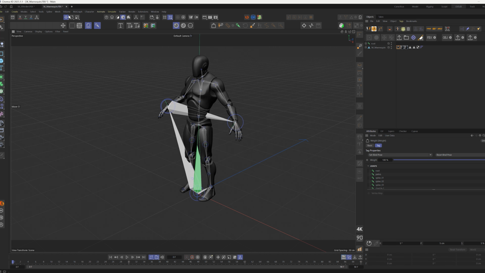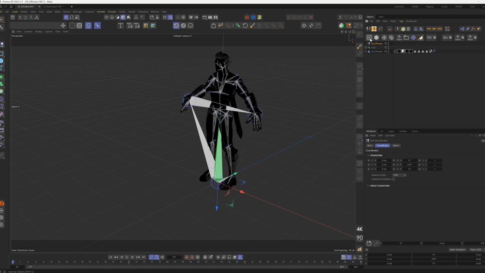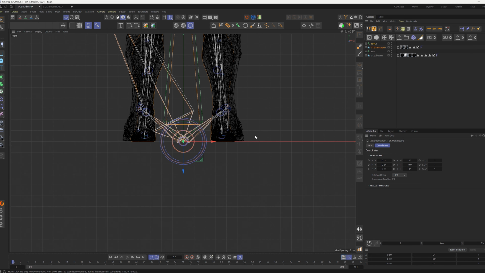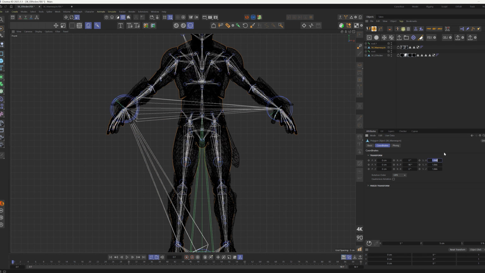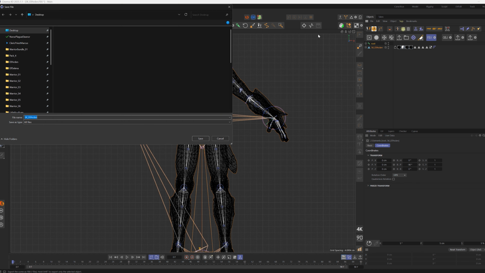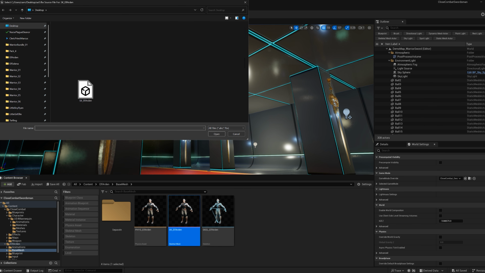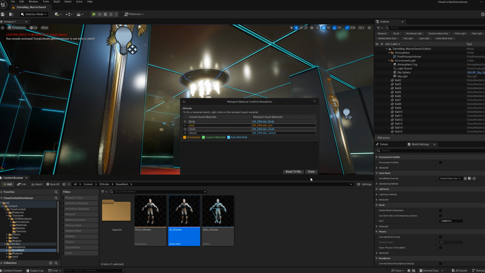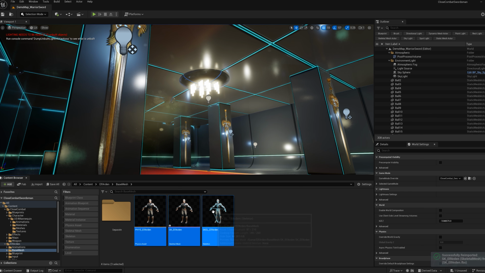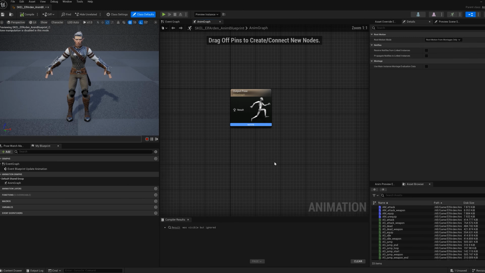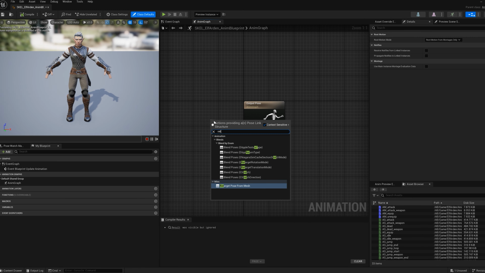The goal is to align the shoulder joints and wrist positions so that the fingers will match correctly during retargeting. Adjust the scale of both models, note down the scale factor, and apply it to your character. Export the updated mesh back to Unreal and use Re-import to update Elf Arden. Create an animation blueprint for the character and open it. Add a Retarget pose node.